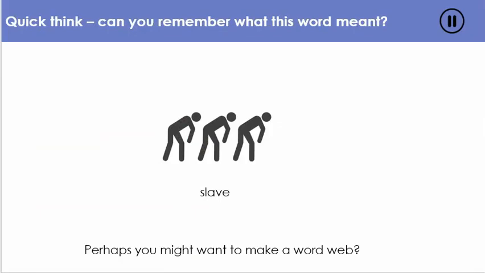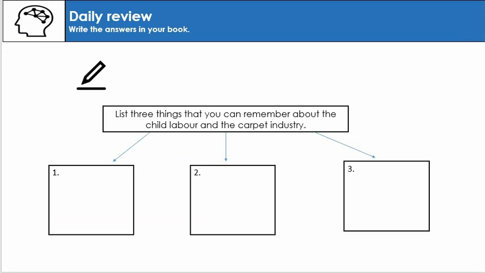This is a quick recap. Can you remember what the word slave meant? Perhaps you could make a word web if you are uncertain. We're doing a daily review task, mixing it up a little bit. So list 3 things that you can remember about the child labour and the carpet industry. Pause the slide and have a go.